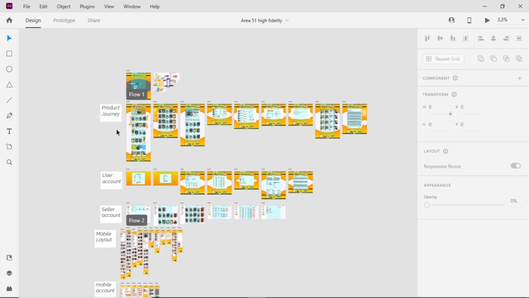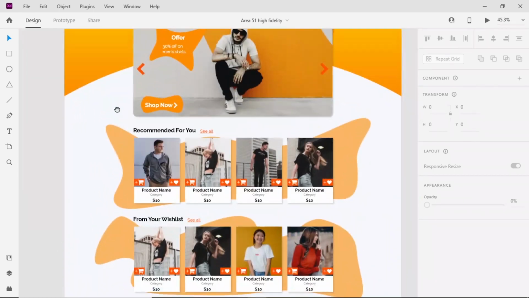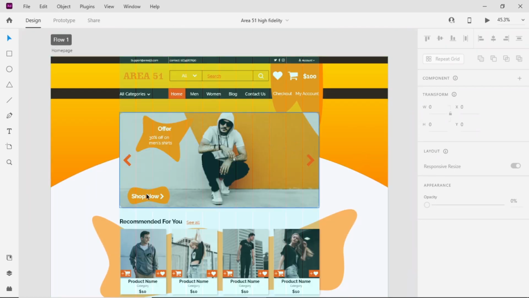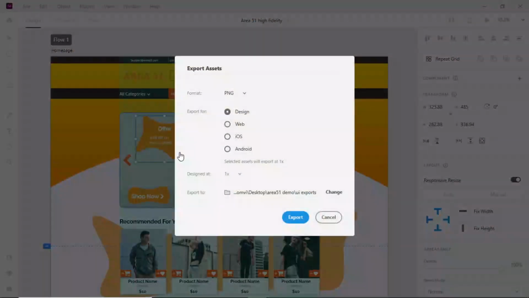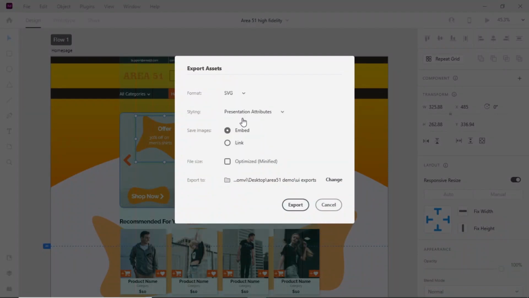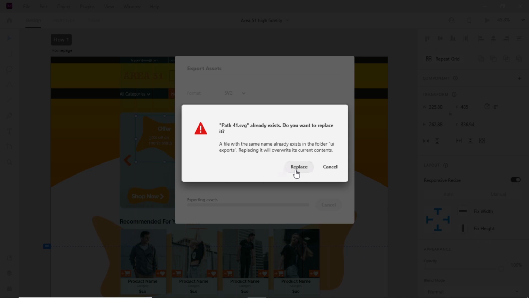In our UI design, on our index page, this is what we want to achieve. We want to have an image, and on that we want to put some SVG, and on that we want to put some text. So first of all, I'll export this component using Control E. I will export as SVG in my UI exports. I already have it, so I will replace it once more.